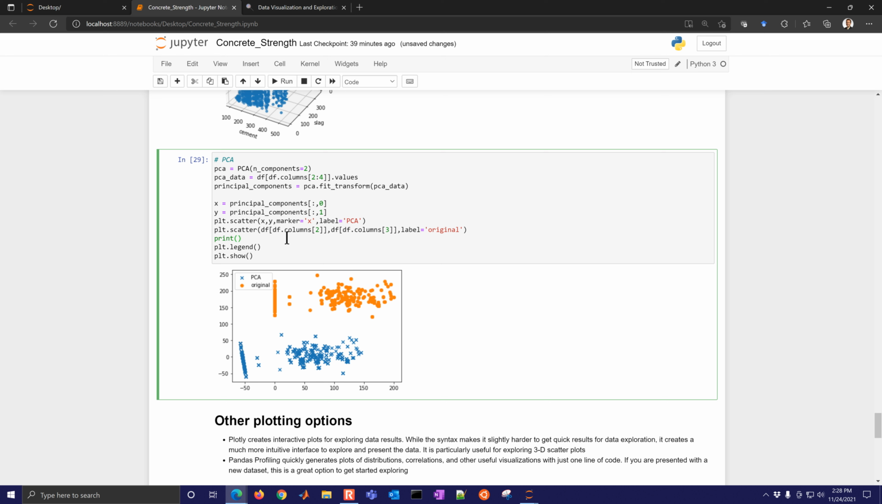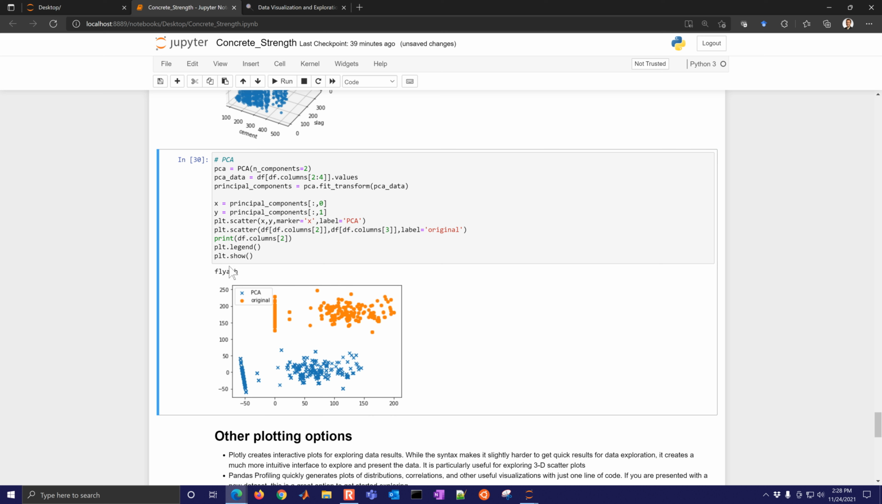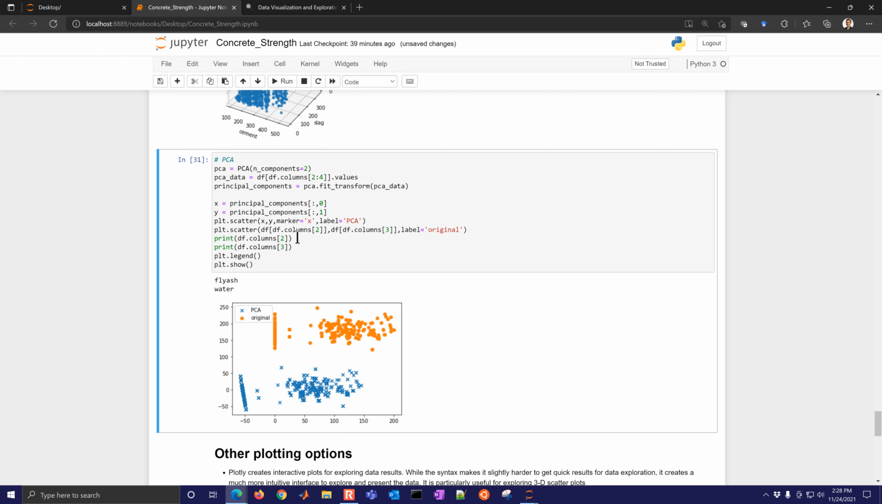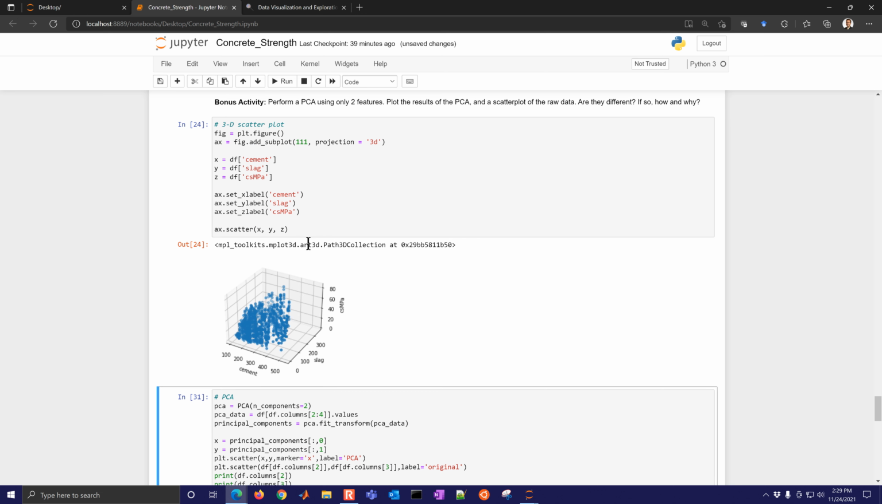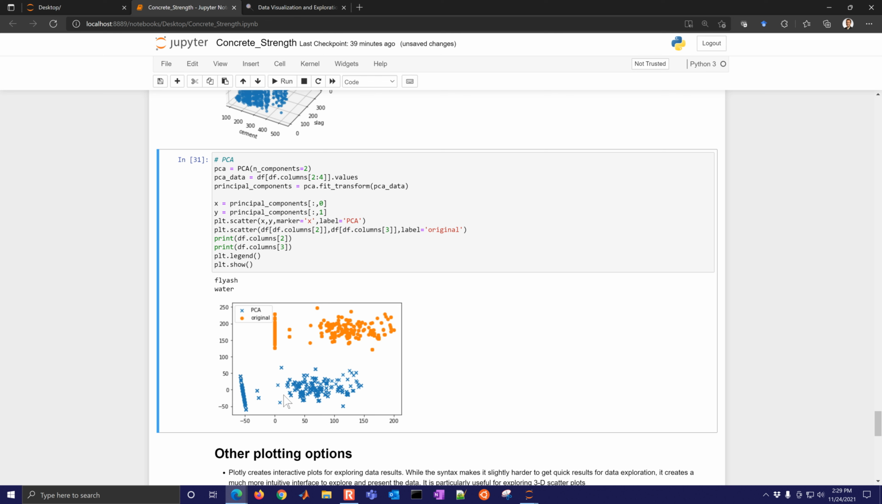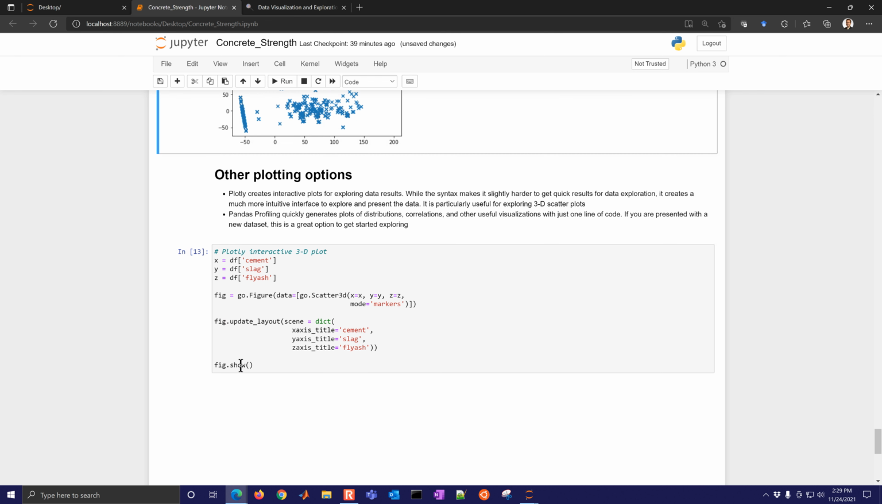Let's just see what those are. Data frame columns 2. That's fly ash, and the third one is water. So perhaps the two are related somehow, or maybe one of the dimensions is not as important as the other. Okay, so there's PCA that with 2, we've just plotted. Are they different? Yes, they're different. It transforms it and rotates it.